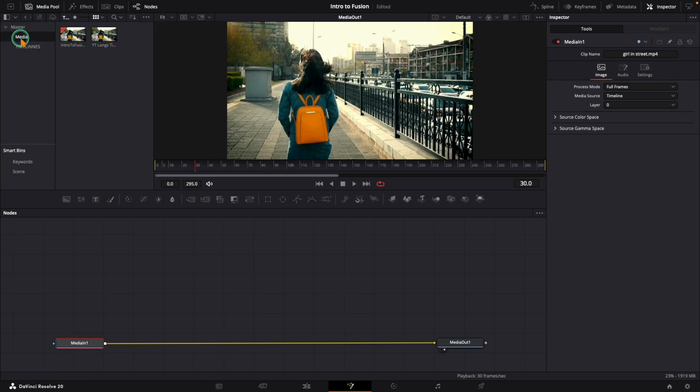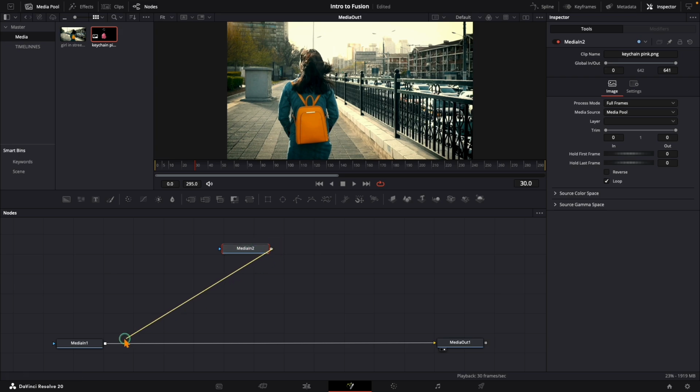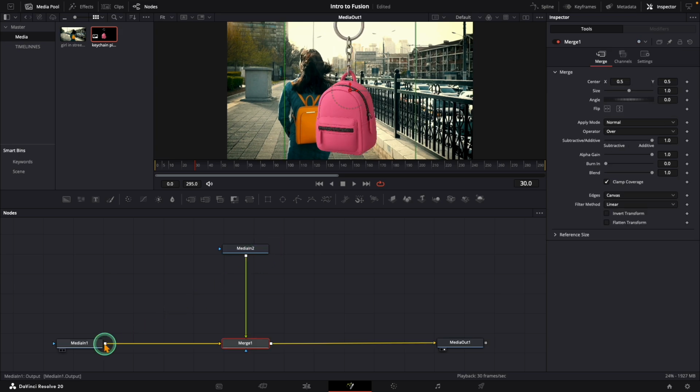Let's start by dragging a mini keychain PNG from our media pool. Connect the keychain node to the output of the media in node so it becomes a part of the main pipeline. Now you can see it in the final preview.